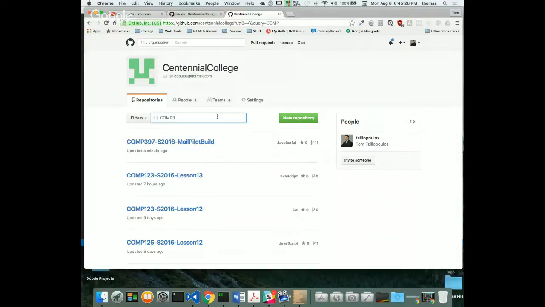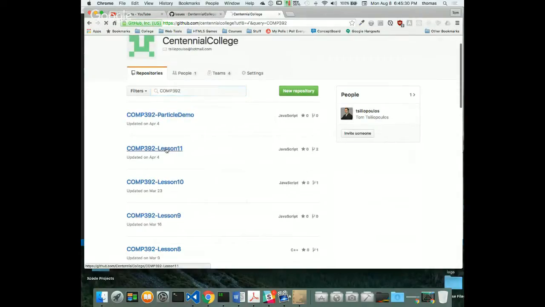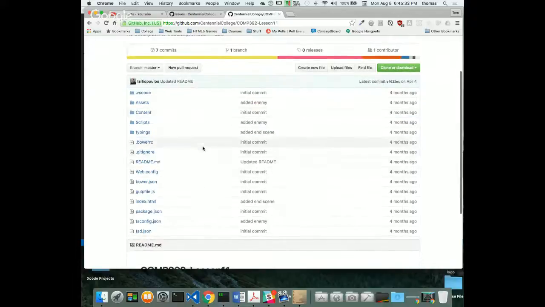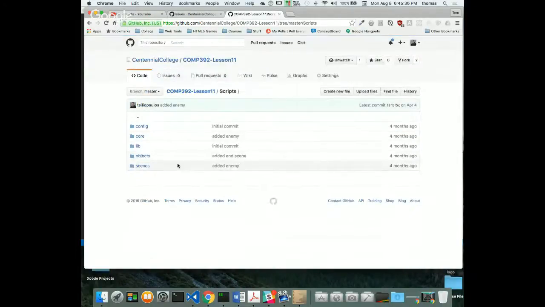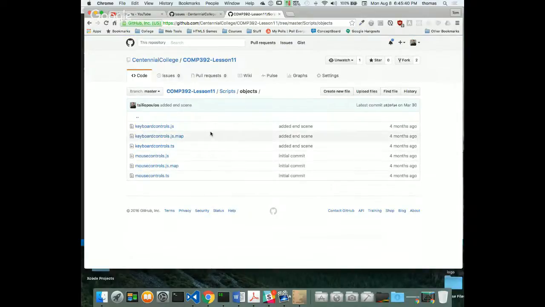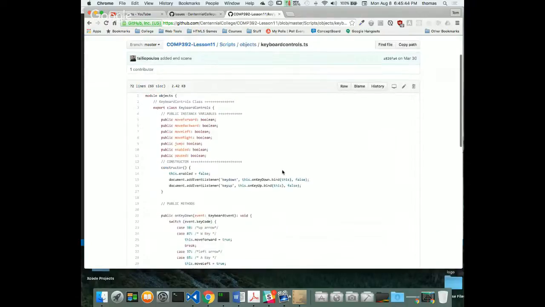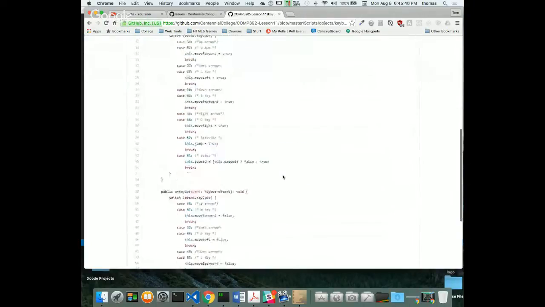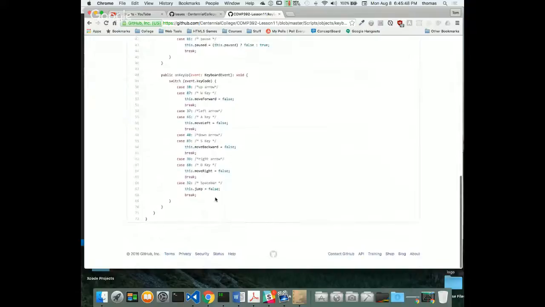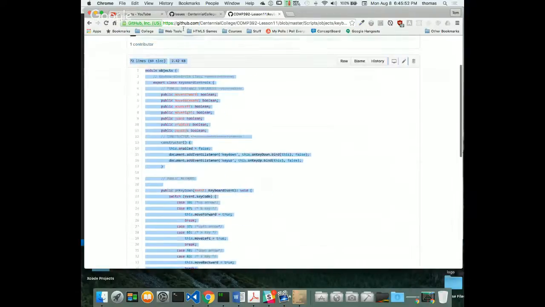If I go to COMP397, and if I go down to lesson 11, that's way late. Under this, because I remember I did another code like this, I have other objects, and one of them is keyboard controls.ts. I'm showing you where you can get this stuff. So here's my keyboard controls.ts.